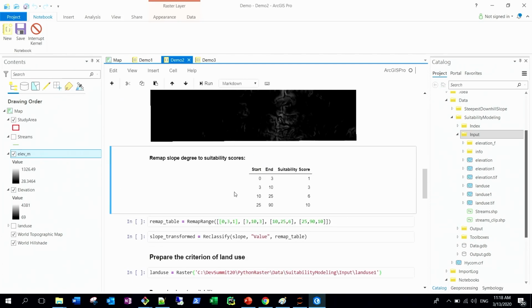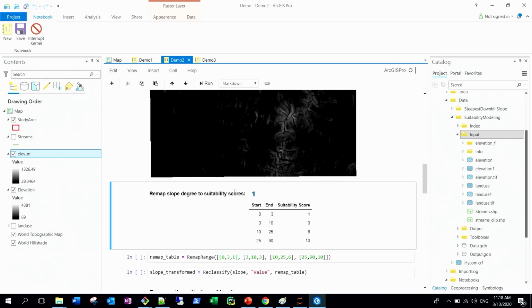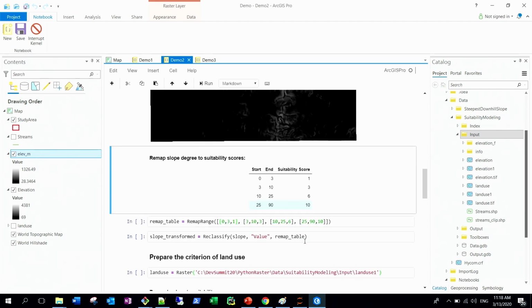Now, as I mentioned, we need to remap this slope to a common suitability scale so that it can be used with other criteria, right? So, for example, we have this remap table. We want to remap the slope with lower values, for example, 0 to 3 degrees, to a low suitability score of 1. However, for slope that is greater than 25 degrees, we will assign it a large suitability score. The tool we're going to use to do that is called Reclassify.